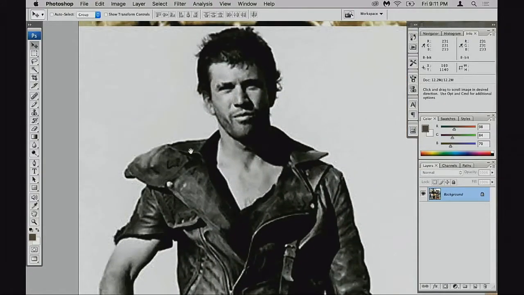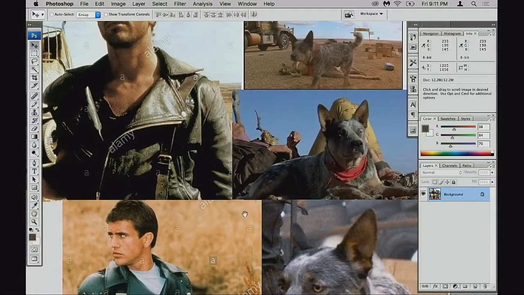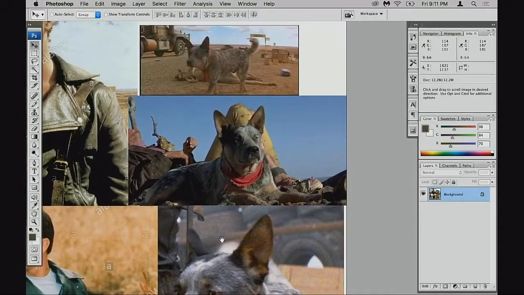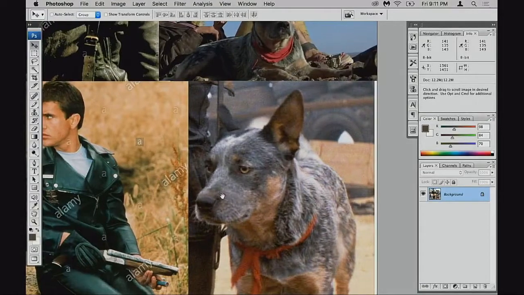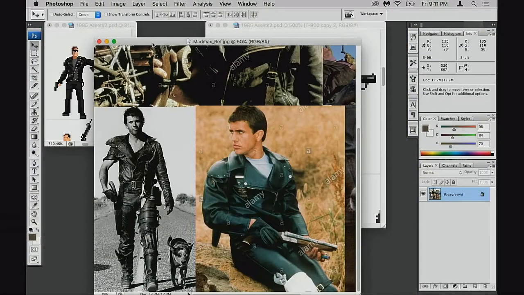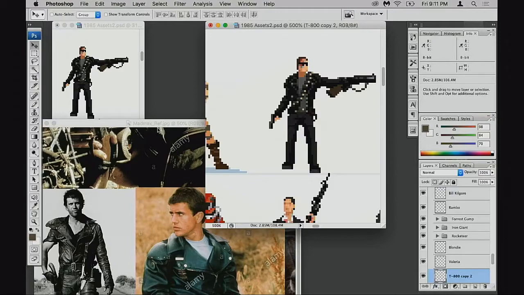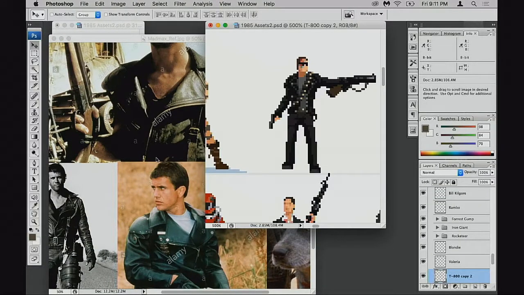So I want to make him as Mel Gibson in Mad Max 2. And we'll try to make the dog as well, because he was such a good addition to the film. I think he was a good character, this dog. I'll talk a little bit about the dog later. There's a fun story about that. So I think we'll go ahead.